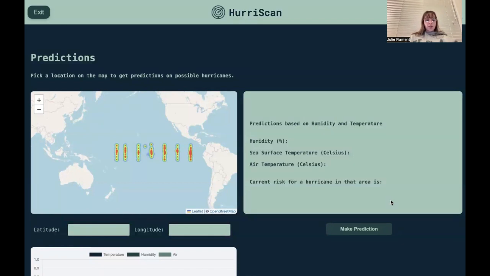And so the first thing that the user sees when they click onto this dashboard is this heat map showing all of the current hurricanes happening in the Pacific Ocean. And they also see this screen box, which will show statistical information about future hurricanes in an area that they pick on the map.